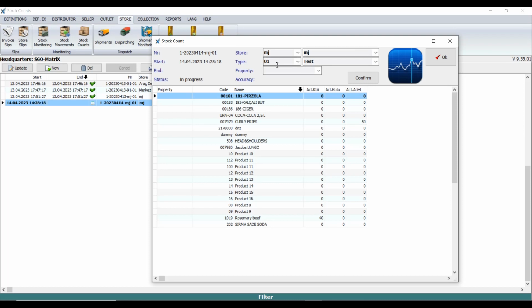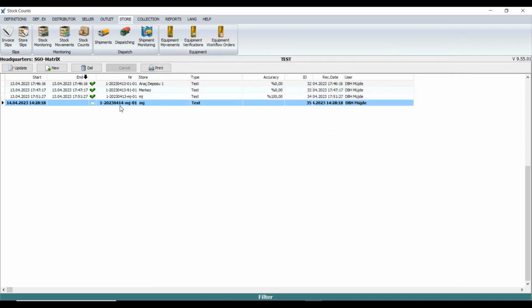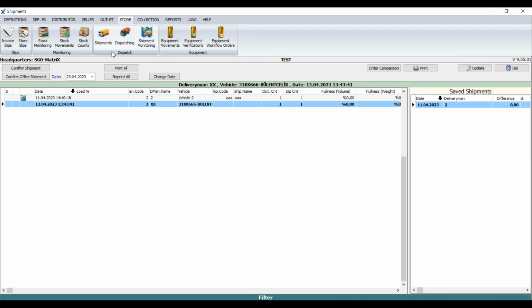In this example, we see some numbers on unit columns. So you can enter your stock count numbers here and click the Confirm and OK button and create a stock count record here. The next menu is Shipments. This menu is used for the shipments that have been shipped and will be closed after receiving collections. Also, you can make changes on the listed shipments.